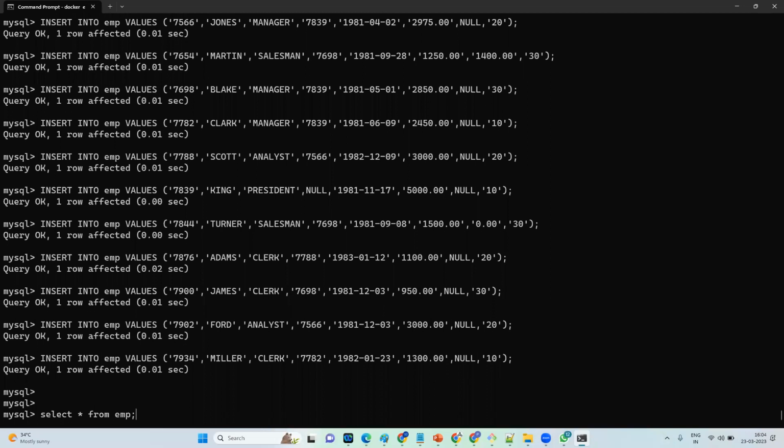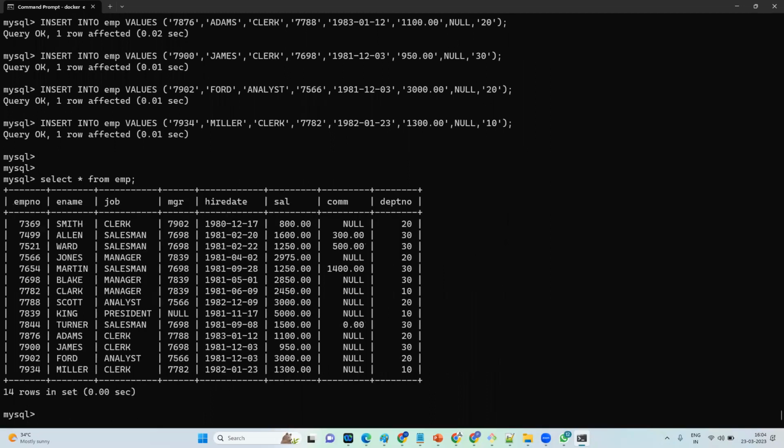Always bring your creativity out. This is the table. Now I want all the employees whose salary is greater than 2,500. What is the command or what is the query? How to structure our query?